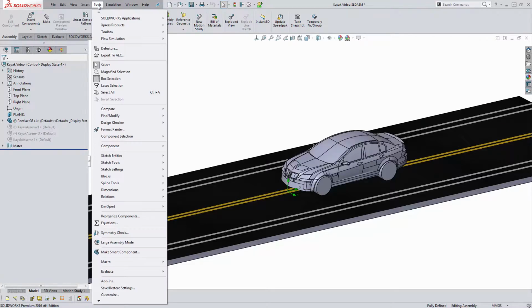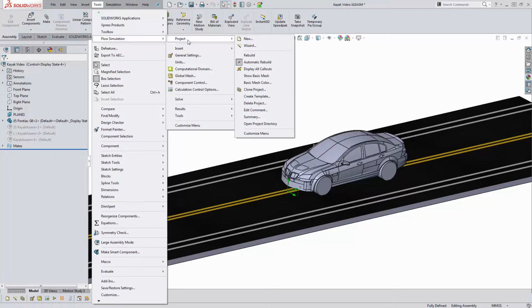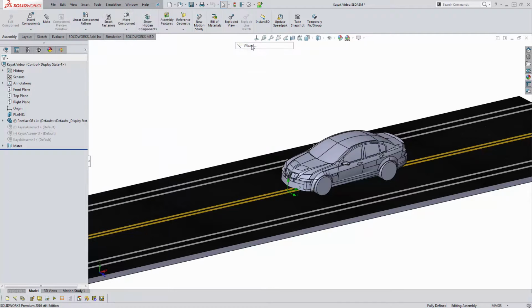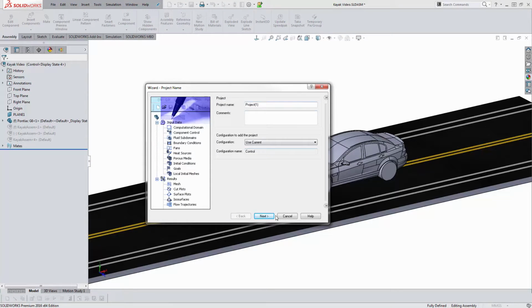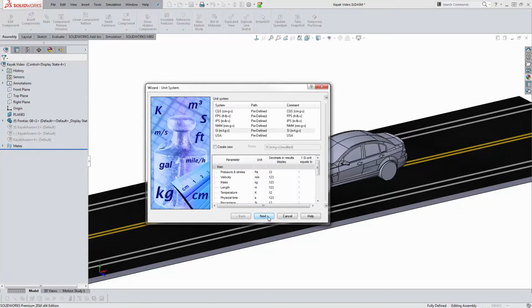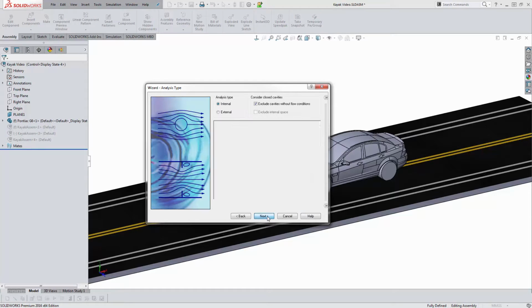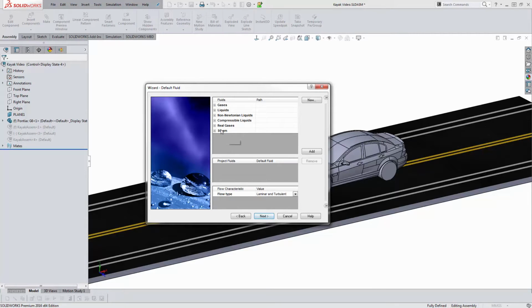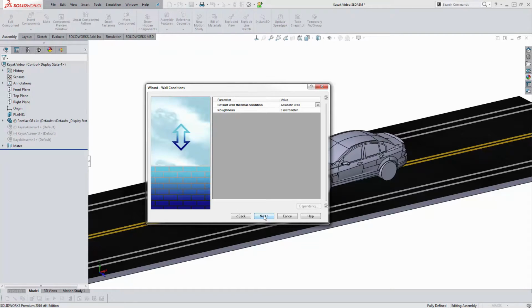To start any flow simulation, I'll need to start a new project, and I always use the wizard. This helps guide me through the process. I'll give my project a name, choose my units. For this, I'll choose miles per hour. Here I decide whether it's an internal or external analysis. So for this wind tunnel test, I'll choose external, like the car on the road. The fluid flowing around it is going to be air, so I'll pick that from the list. And this is where I define the speed.